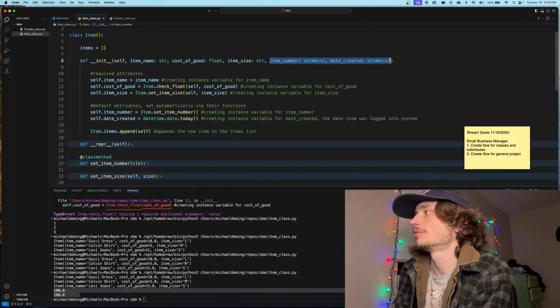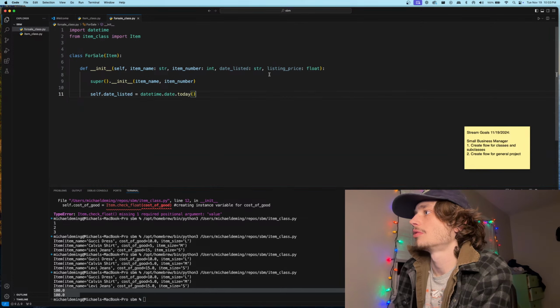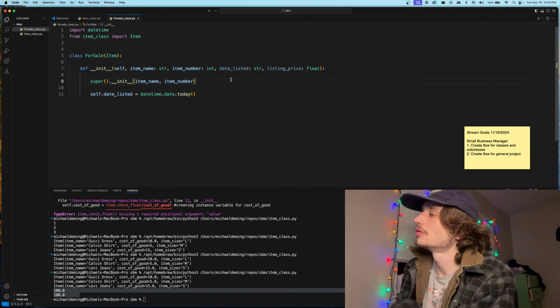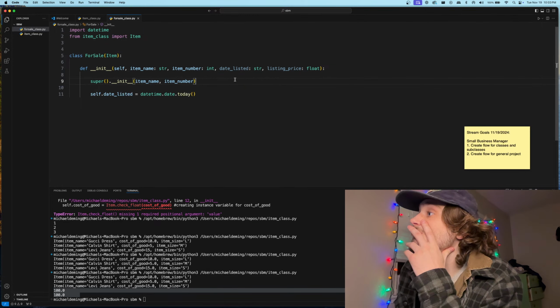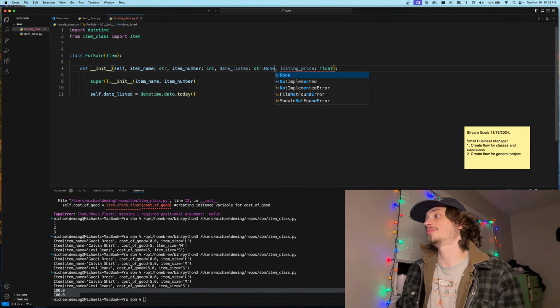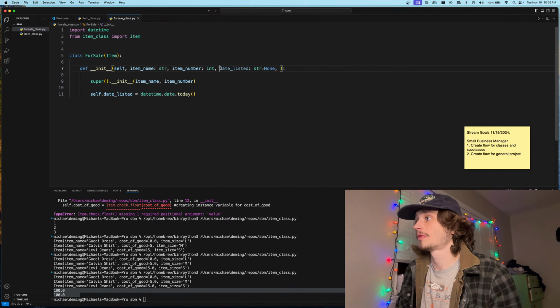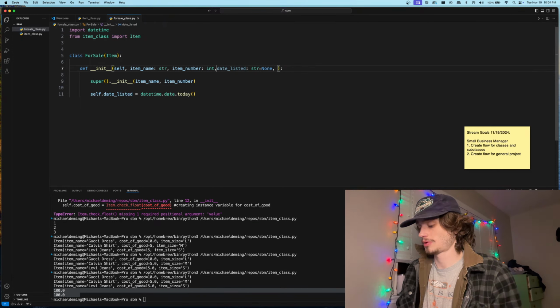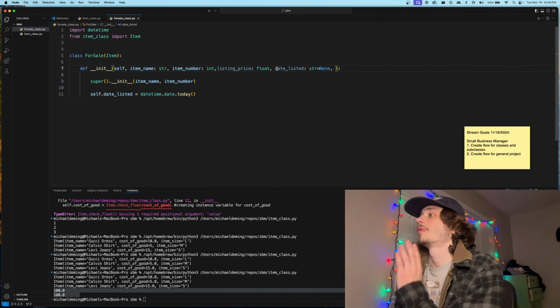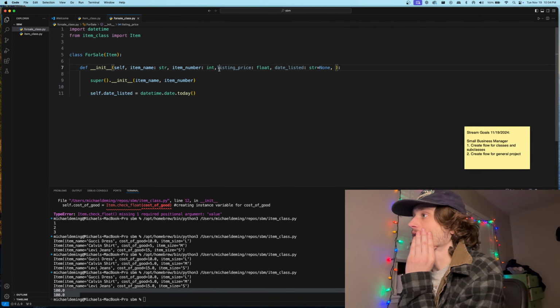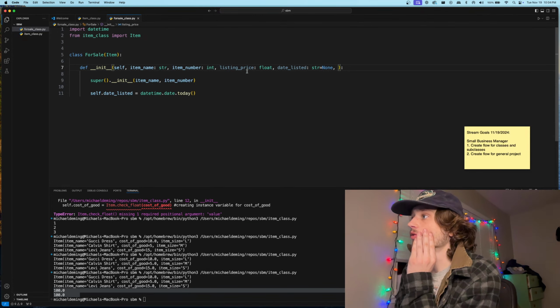So they're optional. So date listed is not optional. Date listed needs to be provided. It is optional because we want the user to be able to override it. And the listing price needs to come before. Right, so listing price is a float.